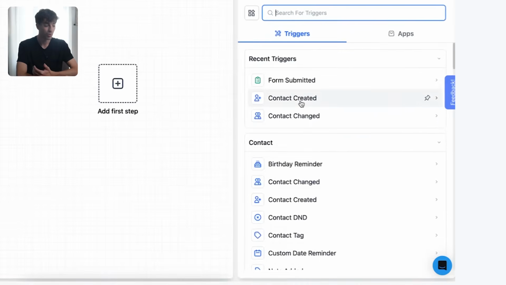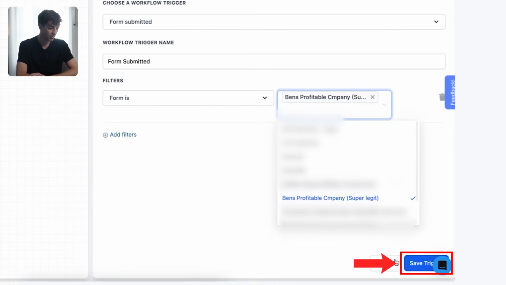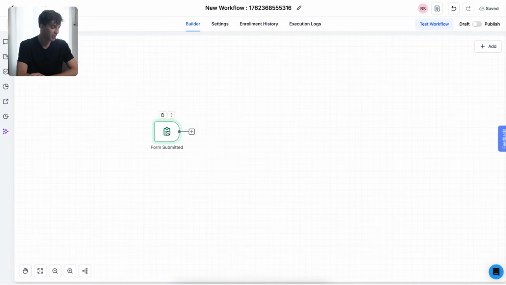Then just like the normal builder, we can select our trigger. In this case, I'm going to say form submitted. Select the field to be form is, and then select the form I want to choose, and then select the form I want to add. I'll add this form over here. Click on save trigger, and you'll see my trigger has now been added.